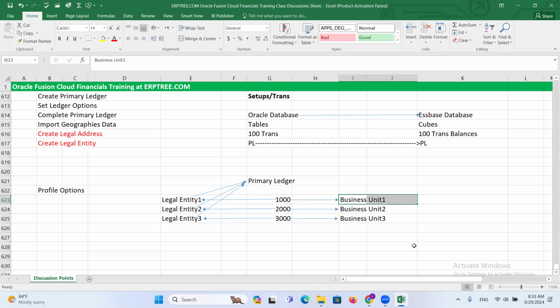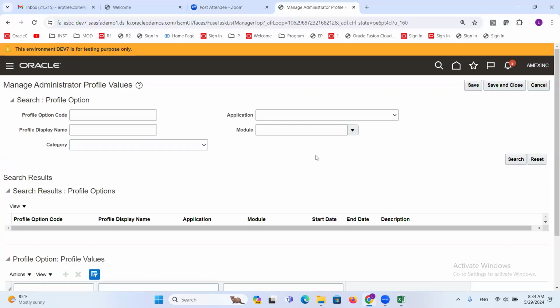If you want to set default country, we use one profile option. If you want to set default business unit, we use a different profile option. When we deal with the business unit, we will set it accordingly. Now we are talking about country, so we'll go accordingly. So type profile option name here, profile display name. Profile display name is default. We want to set country.